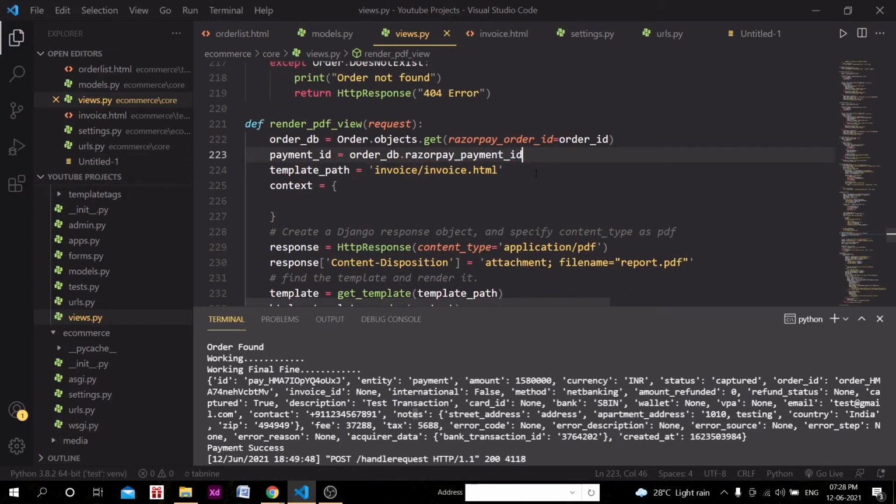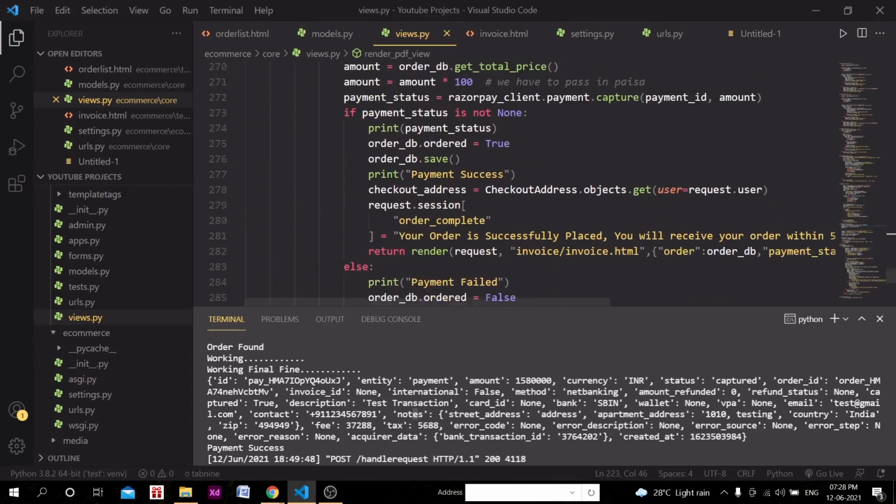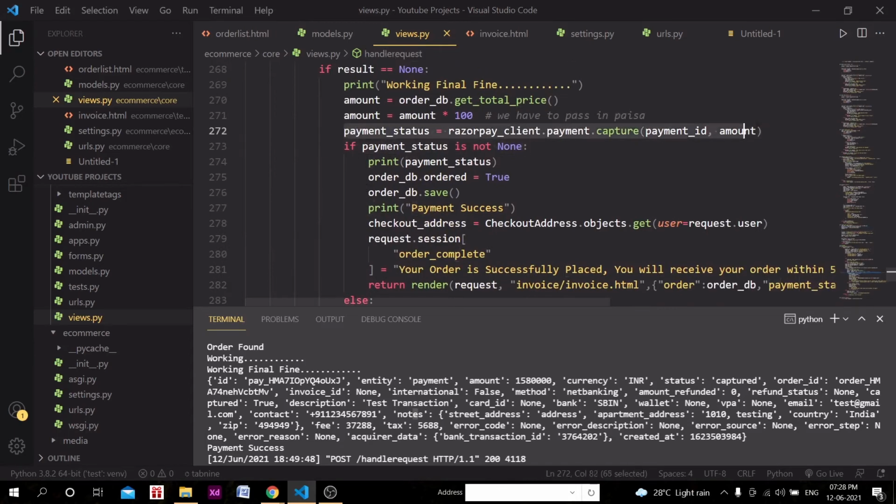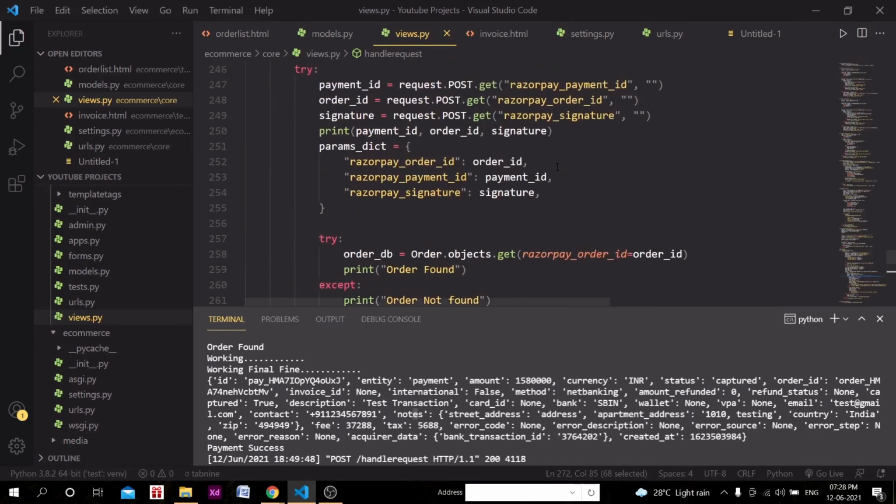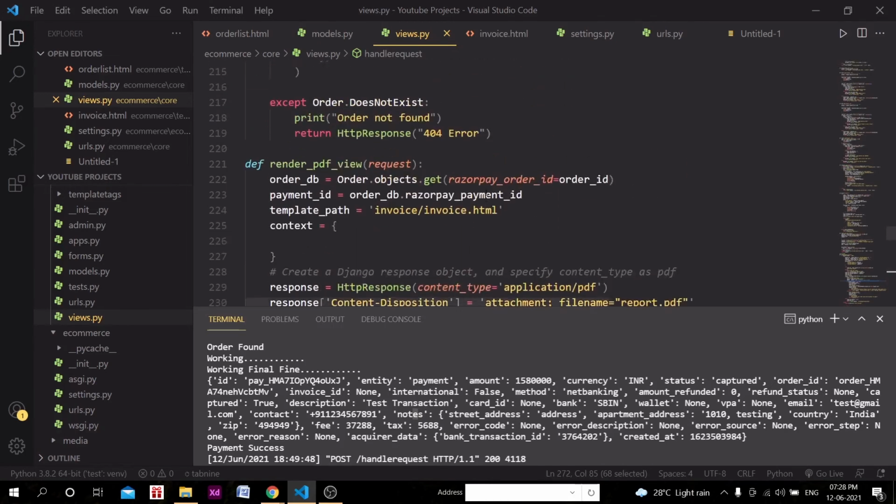Why is it giving an error? So it is not giving an error. Okay, now what we can do is grab that payment status object by amount and capture the payment ID and amount. So where is that?